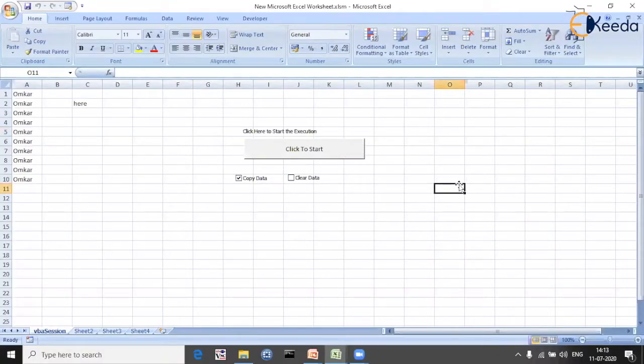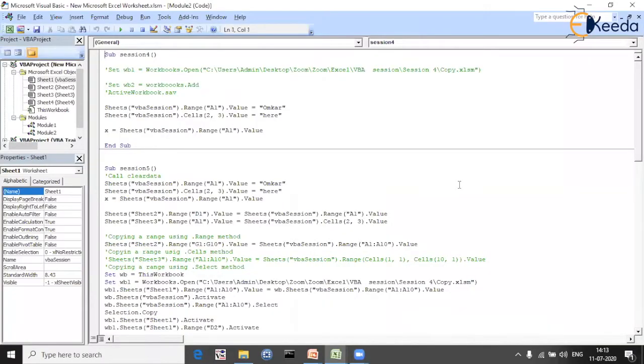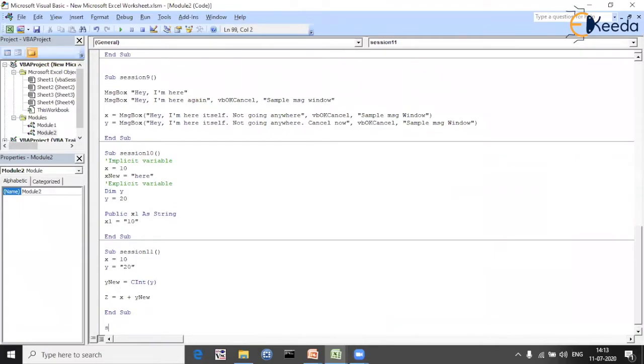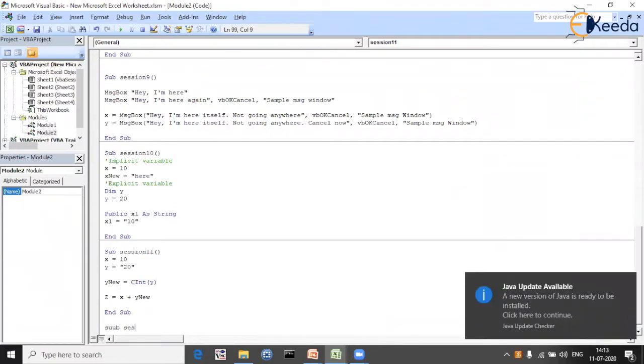I'm using the same sheet as we've been using for the remaining sessions earlier, to have the entire code at a single point.